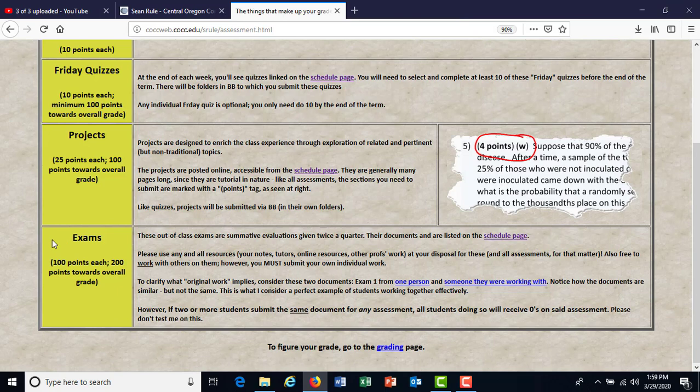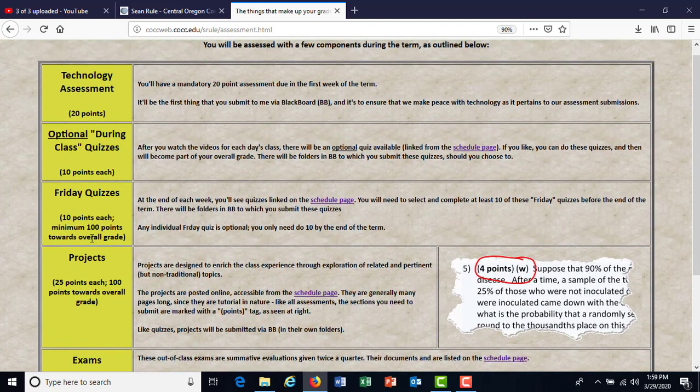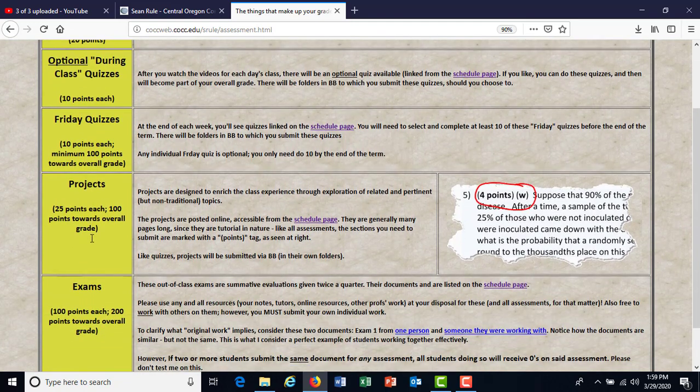And the last piece is called exams. I'm not going to say much about them right now, just because they're not written. The first one isn't written yet. It's not due till week 5, and we'll have much more time to chat about exams as we go. So this is how I collect points as we go through the course.